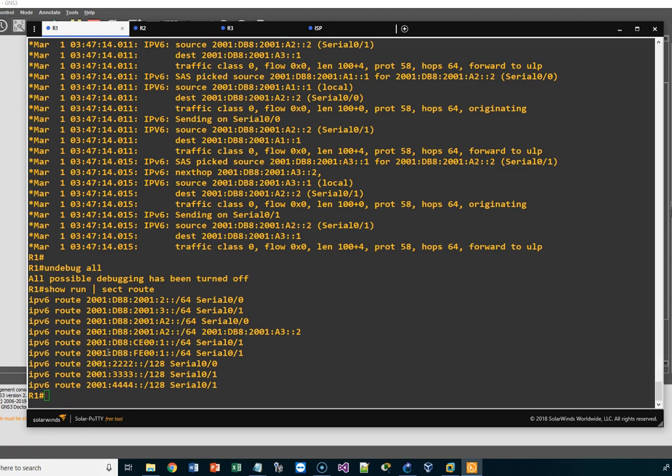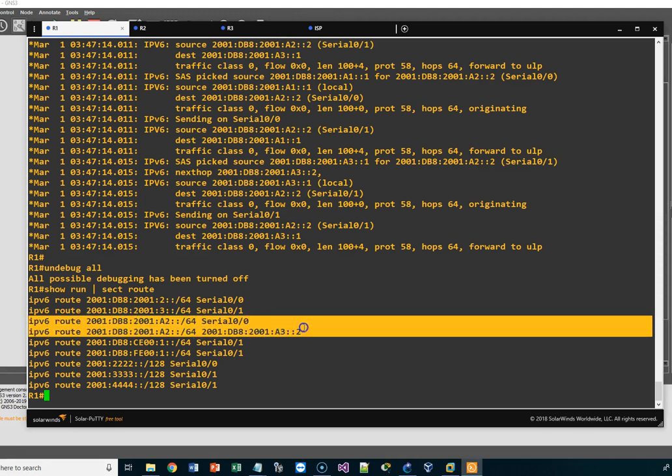Now let us look at the routing table of router 1. Two static routes were configured on R1 for the serial network between router 2 and router 3, this network. One static route uses the global unicast address, this one, and the other one applies an exit interface, forwarding packets to R2 through serial 0/0.